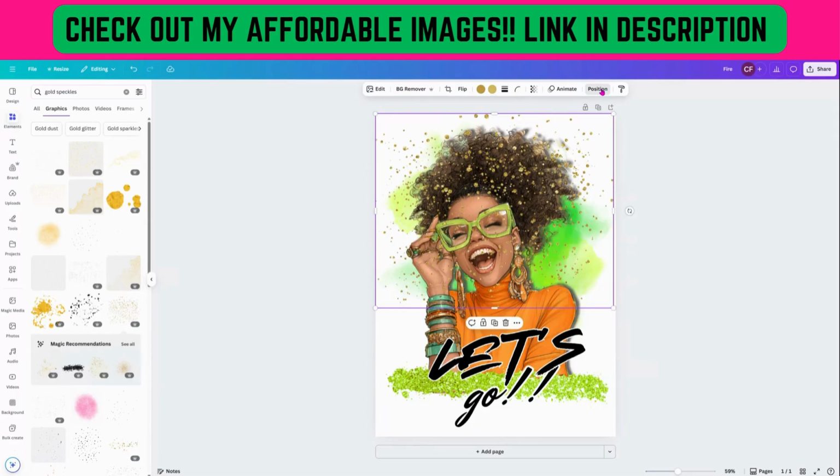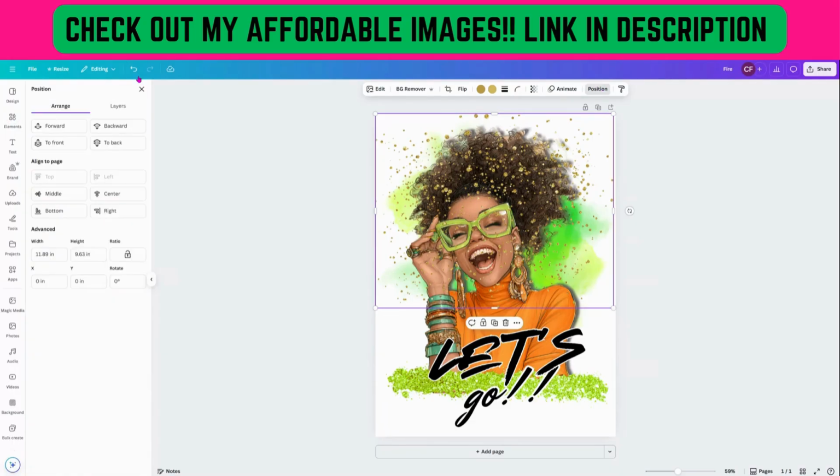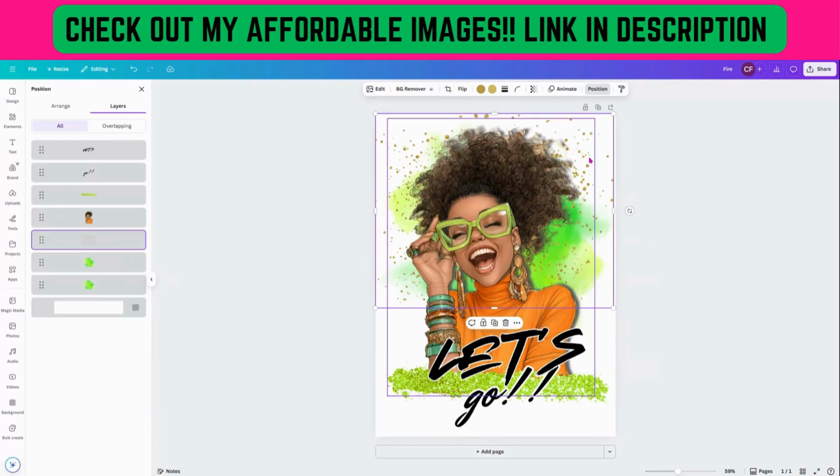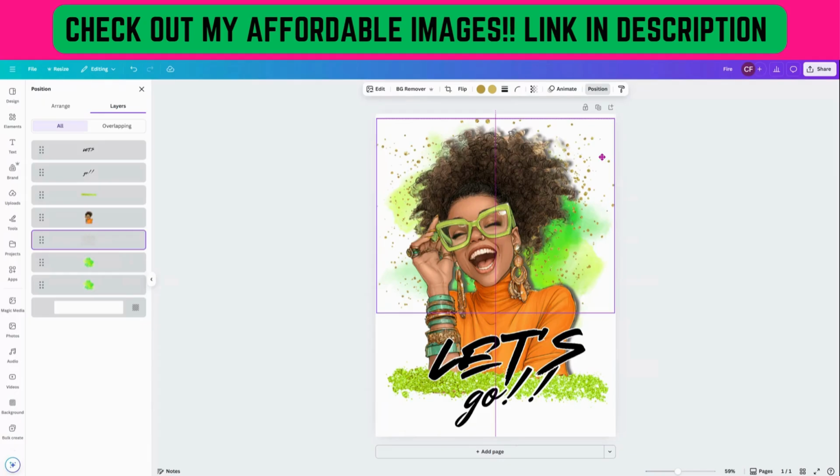Let's click on position. When you click on position, it will show you everything that's on the page. I like working with the position tab. So here is that gold speckle, and I want it behind her, but not behind the green watercolor. So we're just gonna leave it like that, pull it down just a little bit.